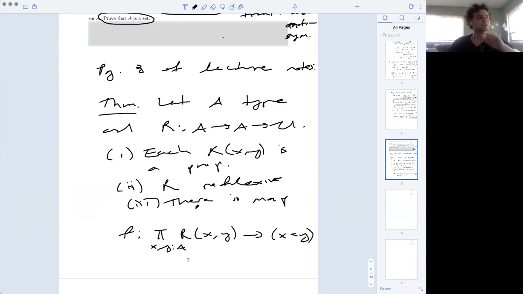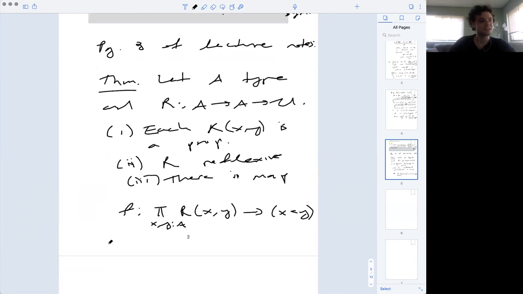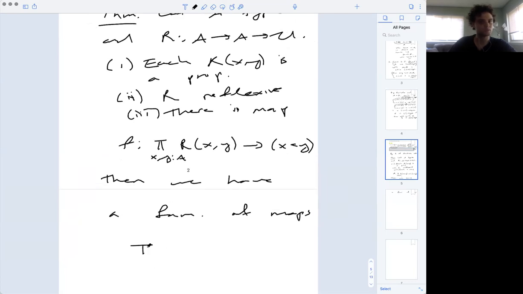Okay, so we're assuming that these properties are satisfied, and if that's true, then we can conclude that we have a term, a family of maps. Well, actually, sorry, that's not the right way to state it.